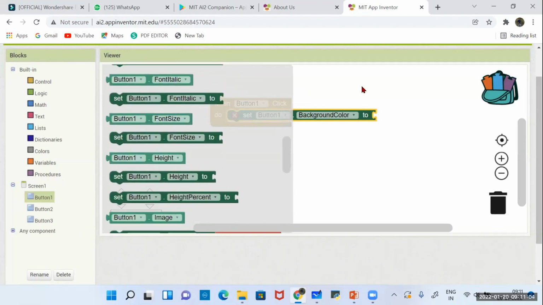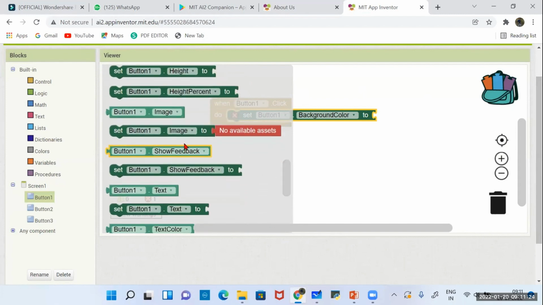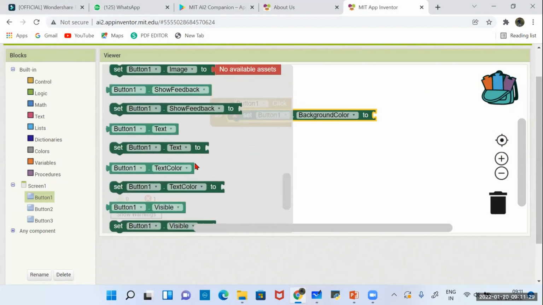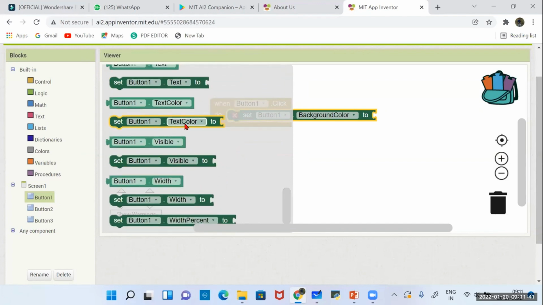Like for example, suppose I want that whenever a user clicks Button1, the size of the button gets changed, the color gets changed, the height of Button1 gets changed. So there are a lot of possibilities, and all of them are over here. If you want to change the height, you can change the height. If you want to change the image of Button1, you can change the image. If you want to change the text of Button1, meaning whatever is written over it, you can change the text by clicking on this option. If you want to change the text color, you can change that also. So you can use any component from here.